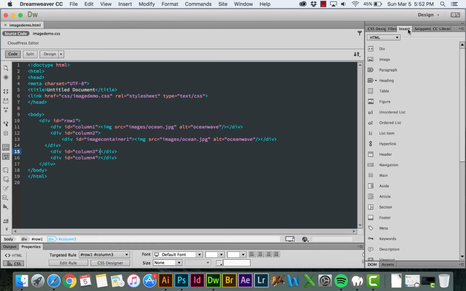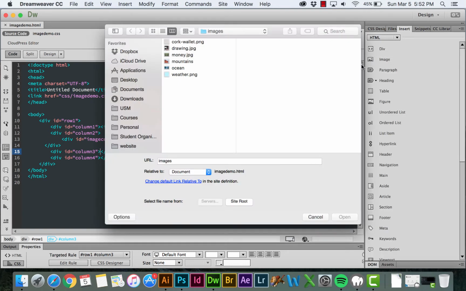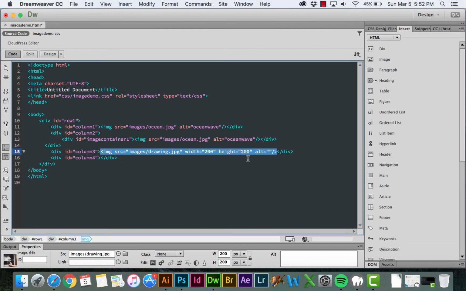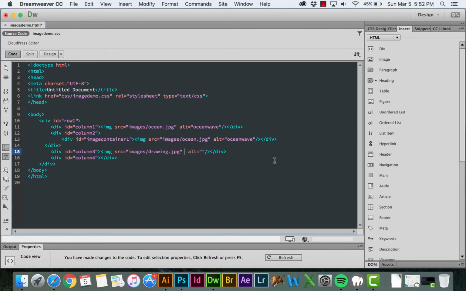So I'm going to go to Insert, Image. In this case, I'm going to select this one called drawing.jpg. Now I'm selecting this one because notice that currently it is set to 200 by 200 pixels. So I've placed that in here, and just as I've done before, I'm going to remove the height and width.